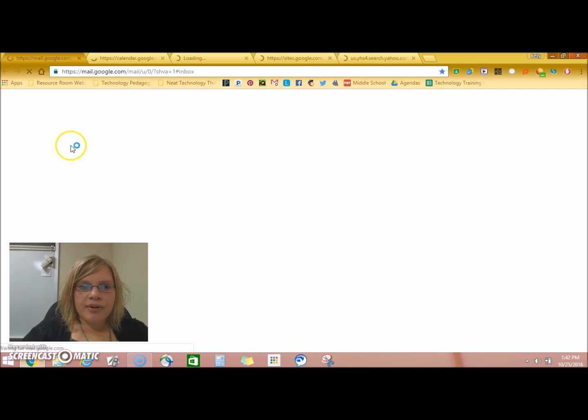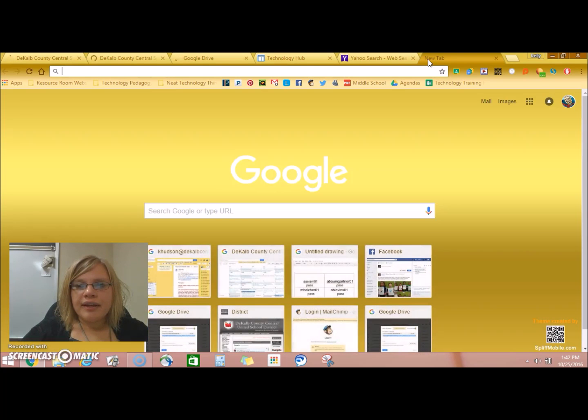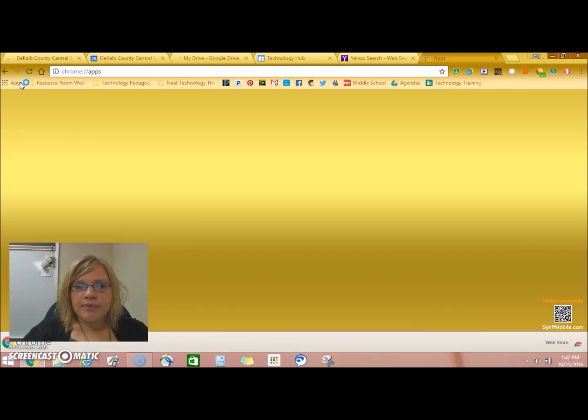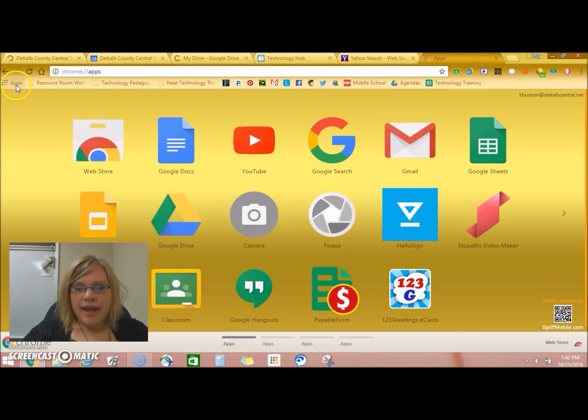We're going to go ahead and open up Google Chrome. We're first going to put Screencastify on your teacher computer, that way you can get used to it and comfortable with it from a student perspective. To do that, we first need to go to the Chrome Web Store. So I'm going to click over here on Apps, and when I click on Apps, I'm going to click on where it says Web Store.